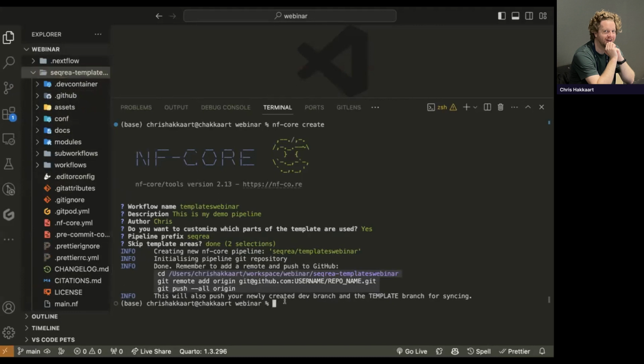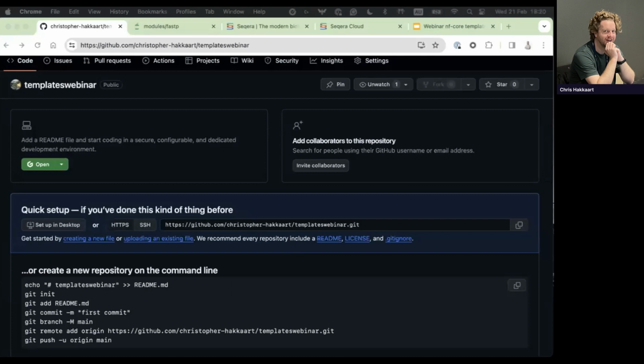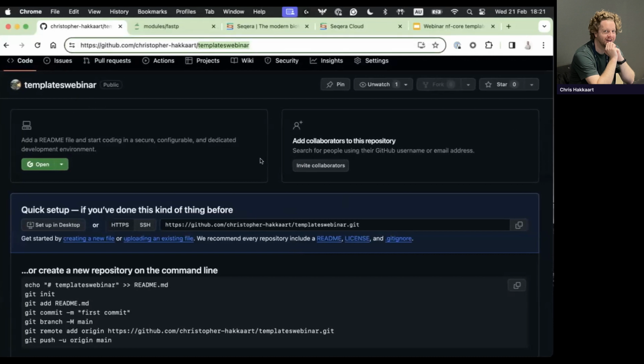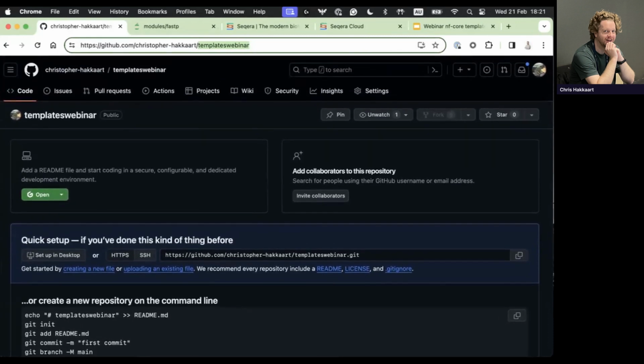I've actually already created a repo for this. So over here, you can see this is just a public repo that I've already created. I've just called it templates webinar. The reason I've done this is just to save a little bit of time recreating this. Get back to my VS Code.